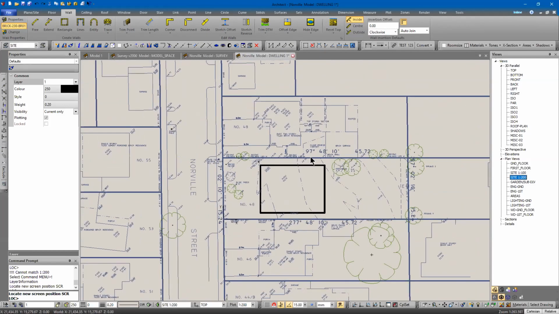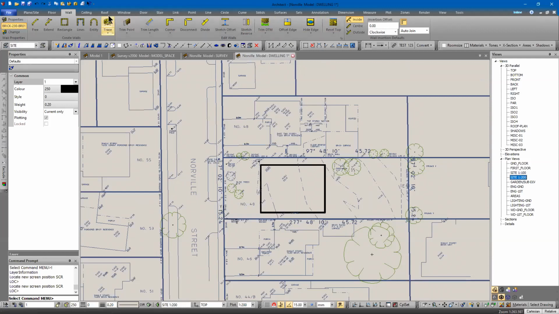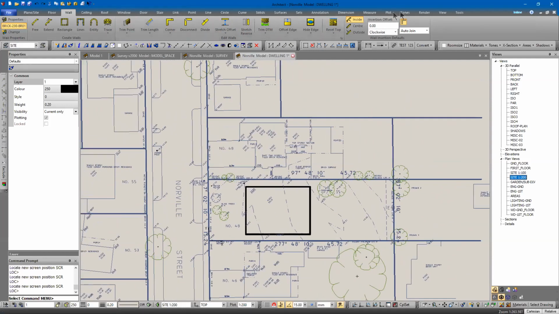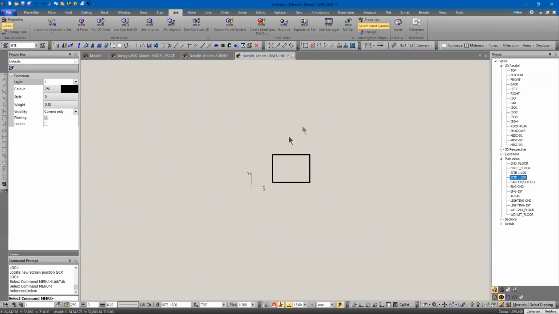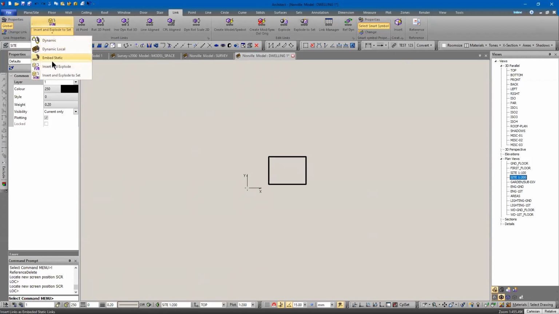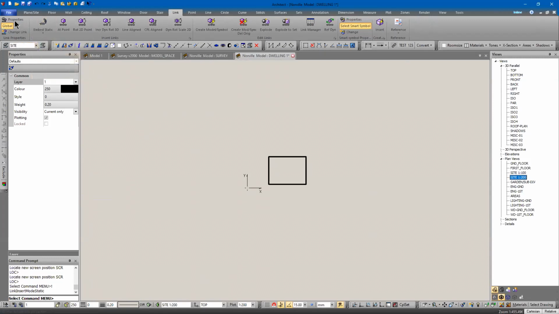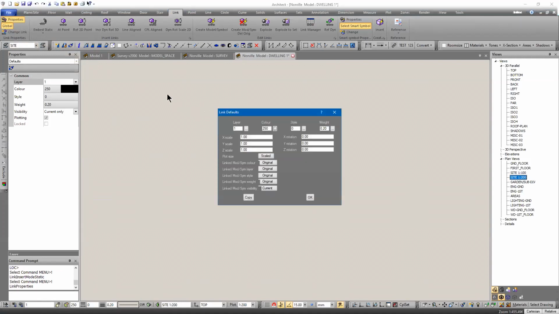The alternative option that I have, instead of referencing, is linking. Static link. So if I go reference, remove, I can select that and remove it. It's gone. And up here, instead of exploding to a set, I want to embed static. I go to properties, and then I can say how I want it to be displayed. So here I can go color, either original or current.